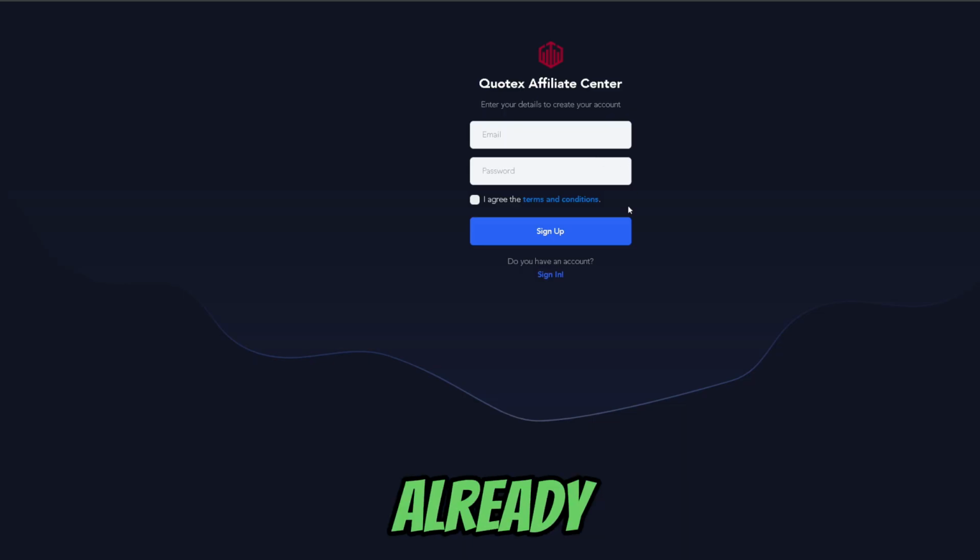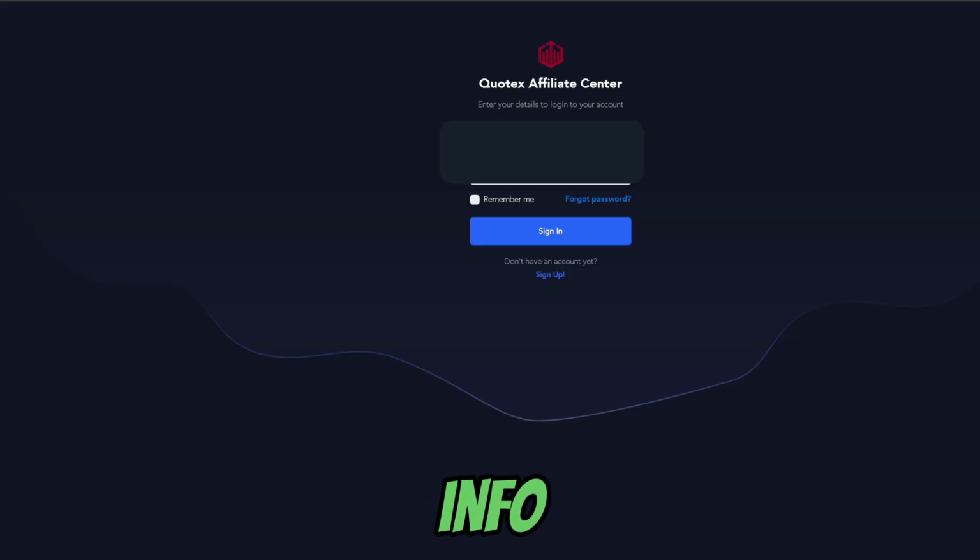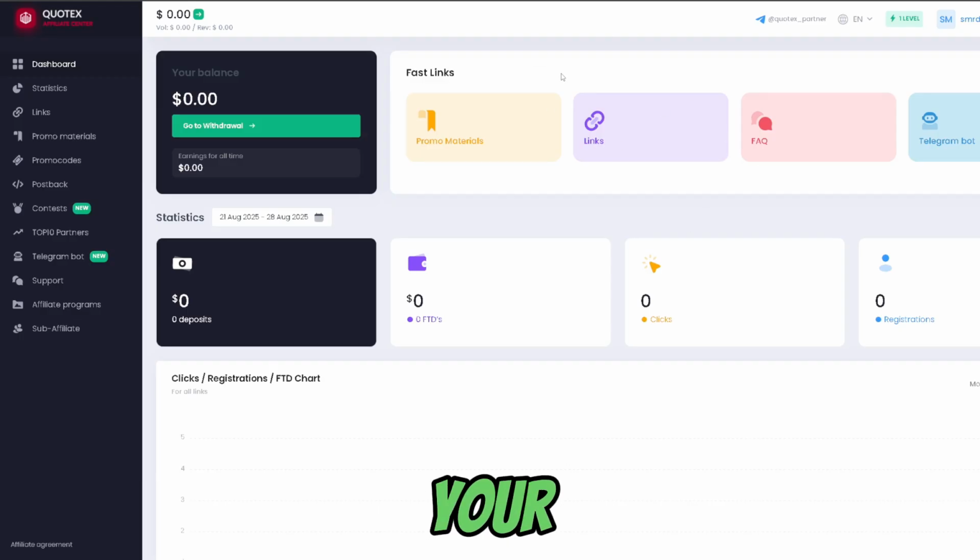So because I already have an account, I will click sign in right here and input my info here. Now once I inputted my info, I will just click sign in. So now this is your Quotex affiliate dashboard, and from here, to get your shareable link, you would just need to tap on links right here.